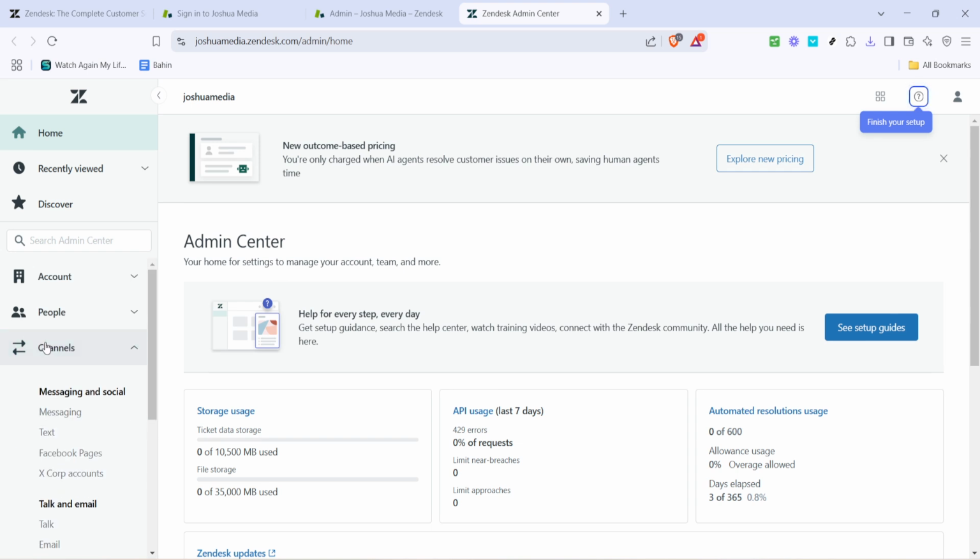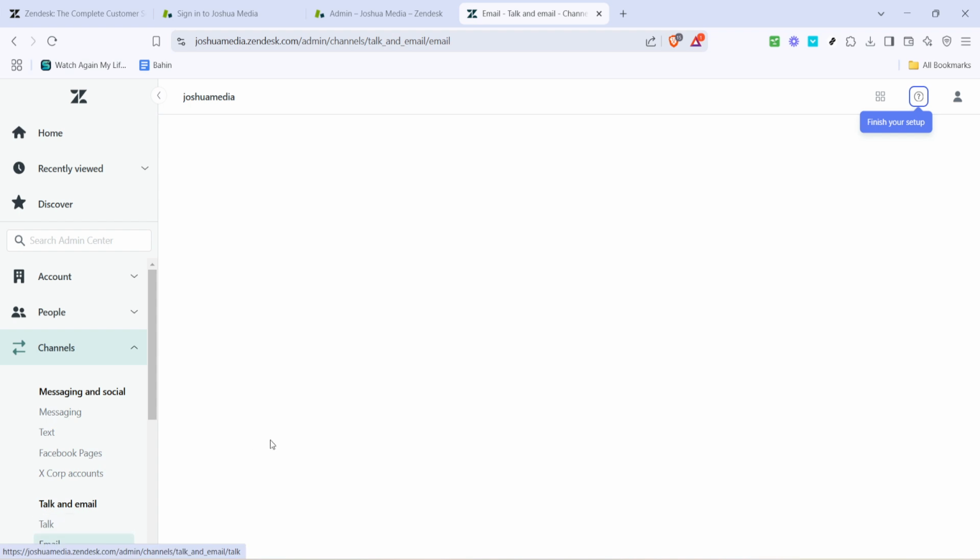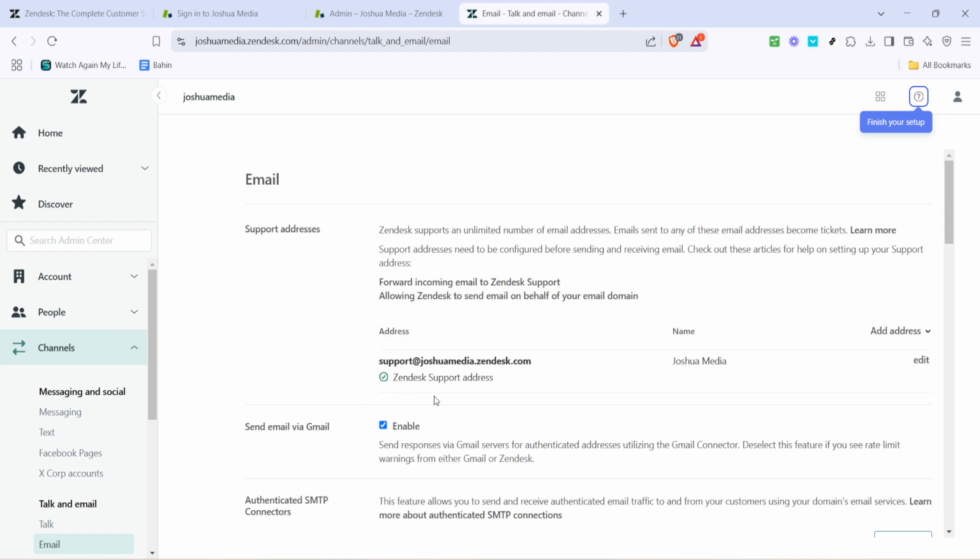Clicking Channels will display a list of options, and what you'll want to do is click on Email from this list. Now here's the crucial part. You'll want to check for a green check icon next to your email information in this section. This green check is your confirmation that everything is set up correctly. If you see it, congratulations, your email configuration in Zendesk is verified.